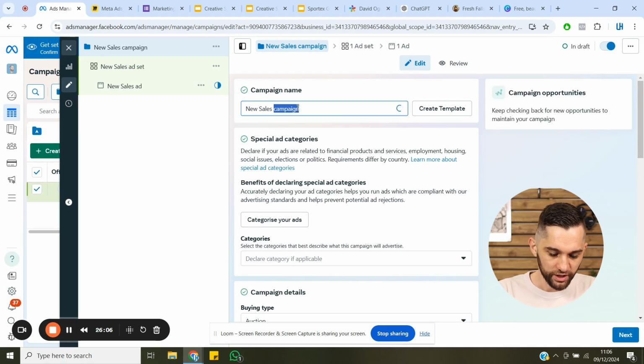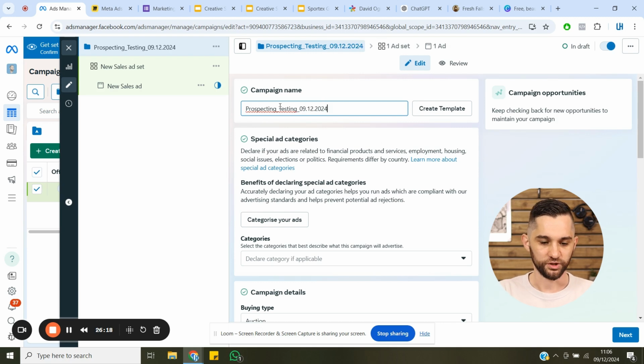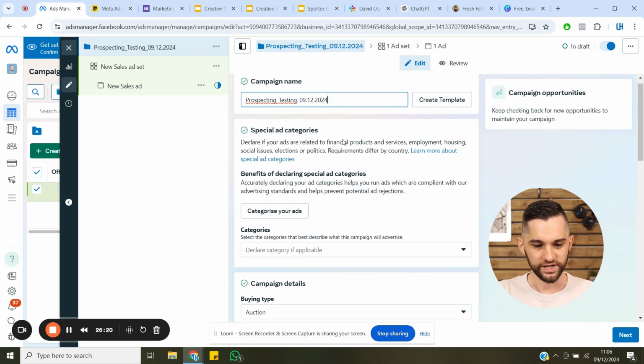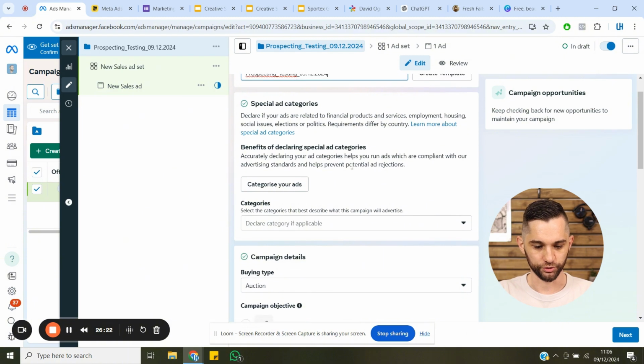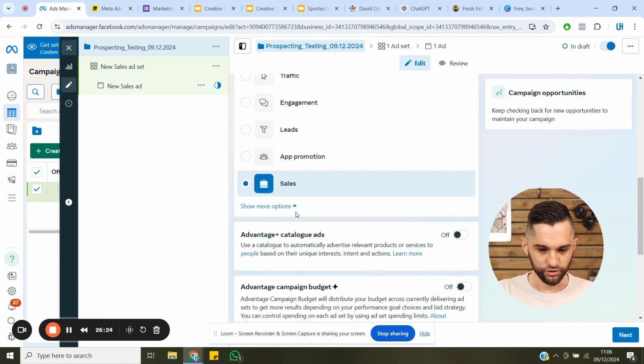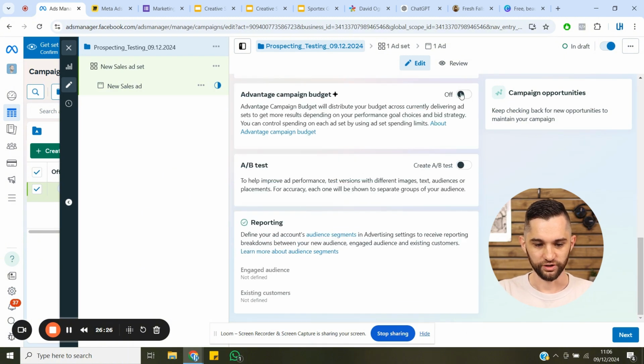So generally name-wise, the conventions are prospecting, testing, and then the date, which is 9/12/2024. That's the naming convention we use, it just keeps everything clean. We know it's testing, we know it's prospecting, it's going to be a broad audience. Sales, that's all you need to do though. We're not going to use Advantage campaign budget, we're going to use ABO. I'll explain that in a sec.